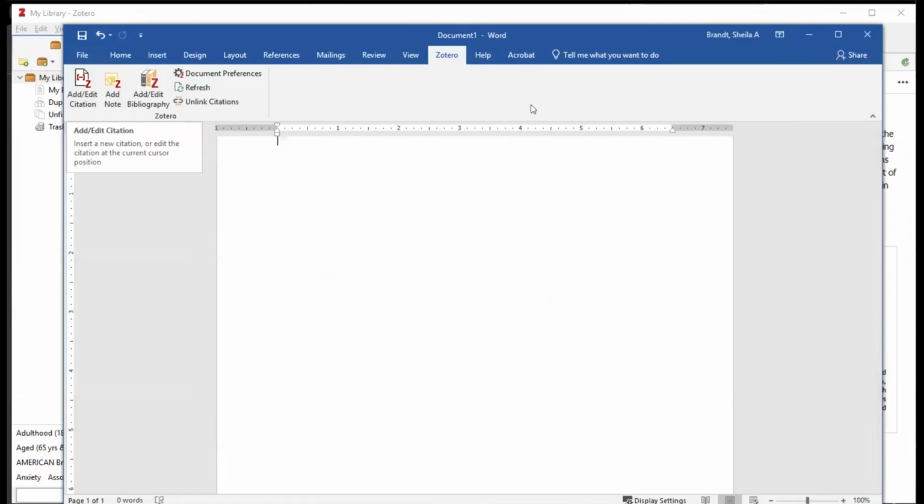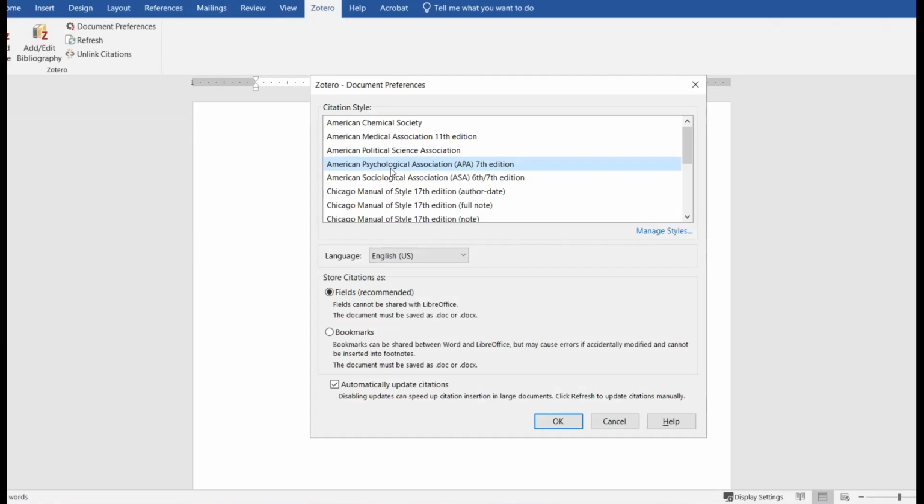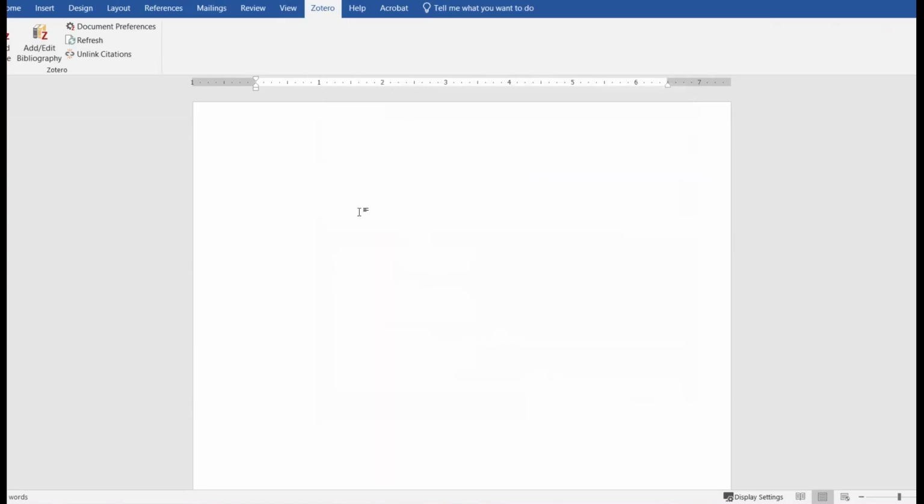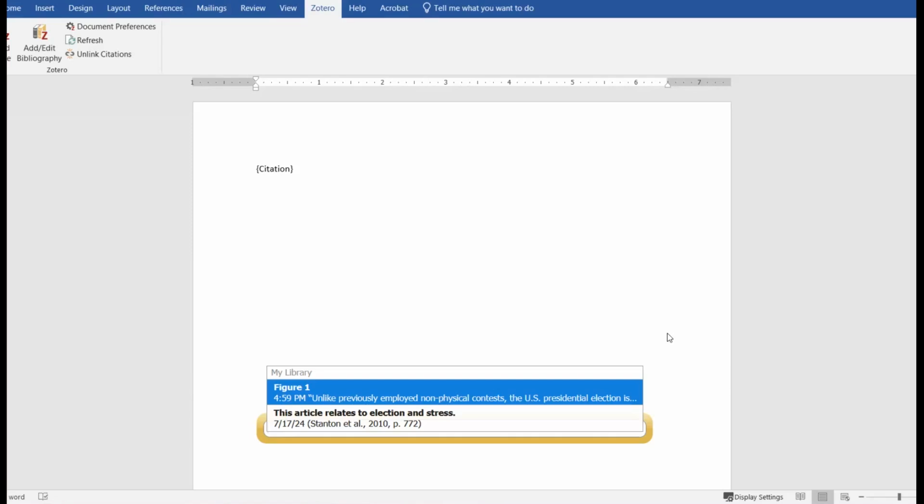Just like you can add bibliographic and citation information using the Zotero plugin in Word, you can add notes. Go to the Zotero tab, click on Add Note. The first time you add a note, a window will appear allowing you to select a citation style. I'm going to select APA and say OK. And then you'll see a search box appear and you can select the note.